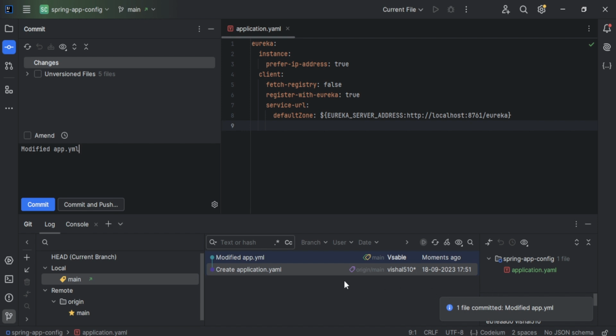Okay, so this shows modified app.yaml is the commit, and who has committed that we will also get here. Here I'm getting that this commit happened a moment ago. The last time I did a commit was creating application.yaml, and that I also did myself, on 18th of September 2023, right? So this is how we can track it, and in the coming lecture we will see how to push changes to your GitHub repository.